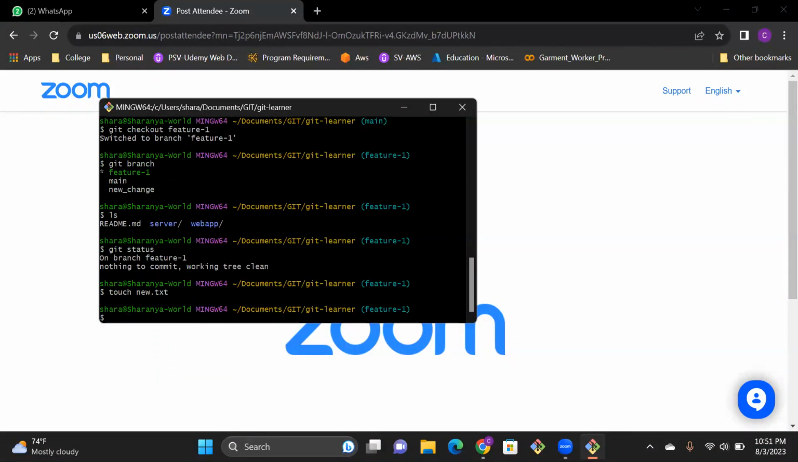Okay, can you add something and then push it? Touch is another command. What happens is it will create an empty file. This is a Linux command. It is not a Git specific command.